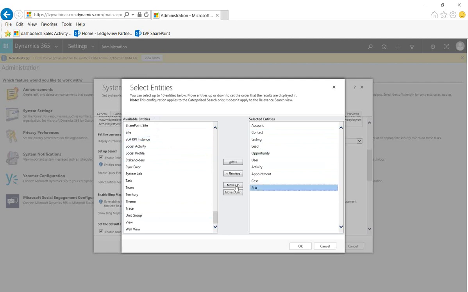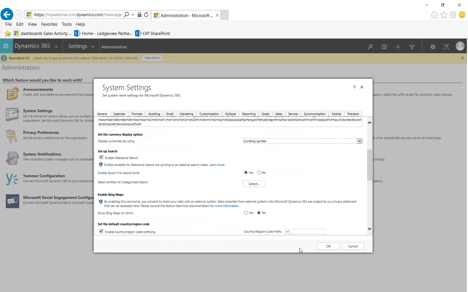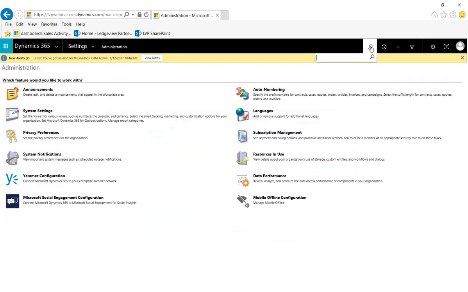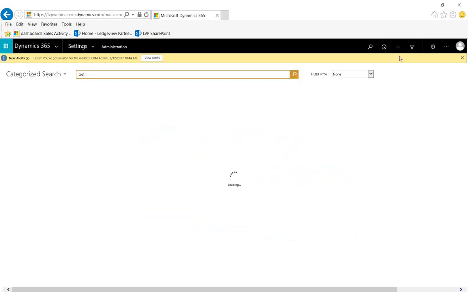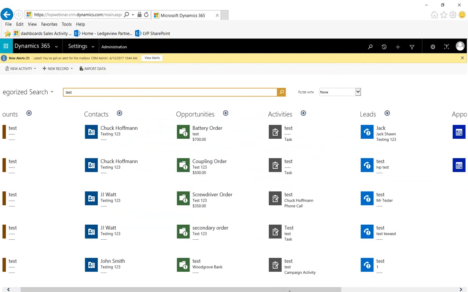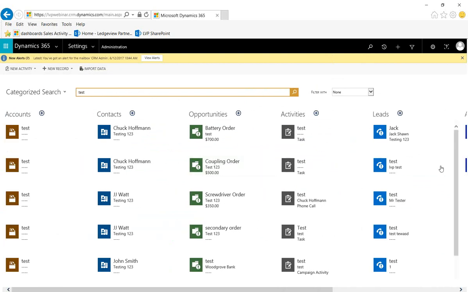And if I want to move this up the list, I can just move this up. Or if I decide I really don't use leads very much, I'm going to move this down the list. If I want to remove, say I really don't need to search my users, just click on it and click remove. Click OK. This will put it into the system. Click OK. And then if we go back to our search, you can see that leads has been moved down the list.